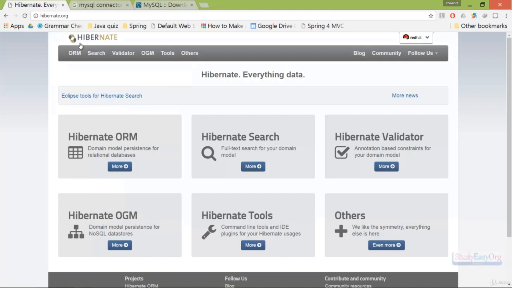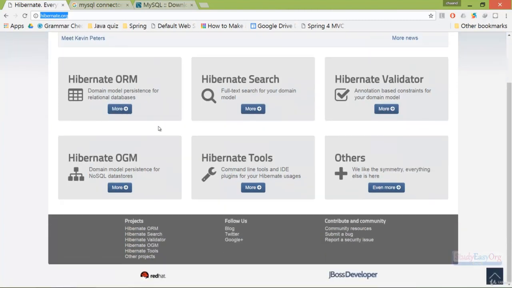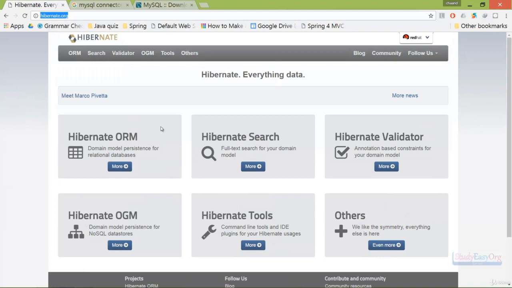The second thing is to download the Hibernate related jar files. For doing that, we will navigate to hibernate.org using any web browser. In my case, I'm using Google Chrome. And by reaching this website, in here we have a couple of projects which are there under Hibernate organization. Our interest is inside this project which says Hibernate ORM. Alright, so we will click on this button which says more.